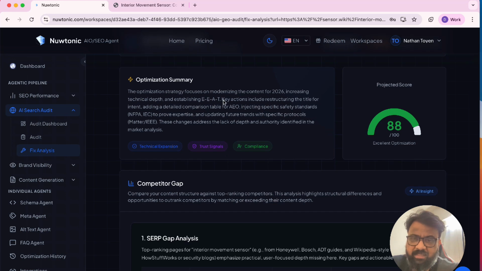You can see the optimization strategy focuses on modernizing the content for the current year, 2026, increasing the technical depth, and establishing EEAT. This is very interesting. We talk about focusing on EEAT, but nobody shows you what to do for EEAT. Nuwtonic does not only show you, it actually gets it done for you. So let's see, moving forward.